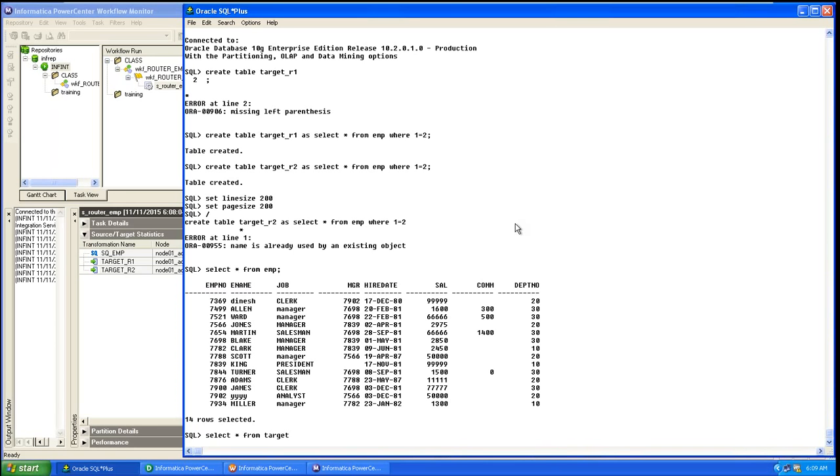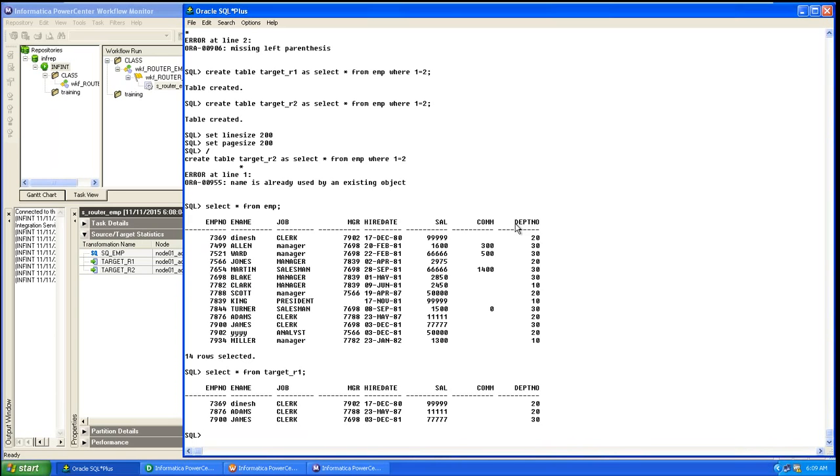Target underscore R1, right? Now observe, only 3 data rows belonging to clerk came to this particular target table. Only 3 rows, job belongs to clerk. Now observe how many records are in the clerk: 1, 2, 3.